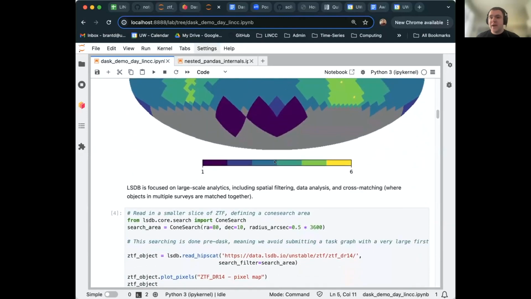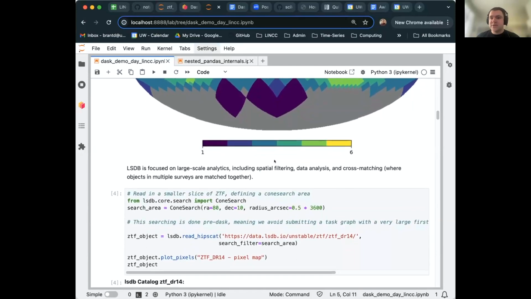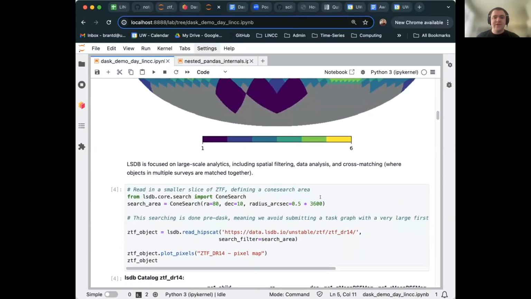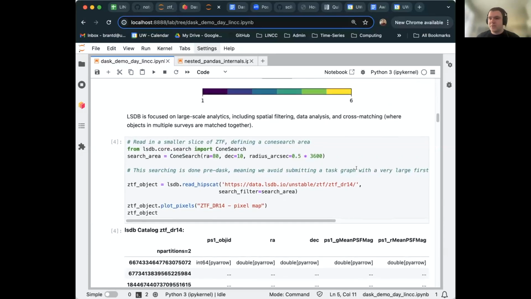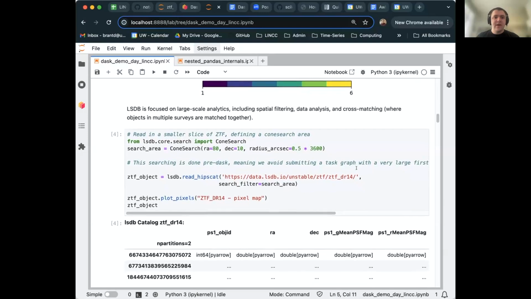Now, LSDB as a package is focused on large-scale analytics. So things like doing spatial filtering, data analysis, and then more of a custom use case in cross-matching, which is effectively a join between two catalogs where you don't necessarily have some sort of key to match on, and you rather would need to match these things spatially. So we can just walk through a brief example of that.